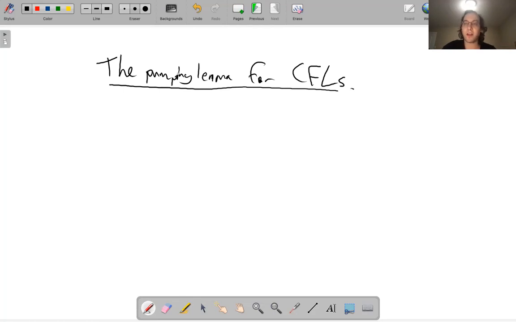Not that only, but rather that all. So a property that all the context-free languages satisfy. And then if you show that a language does not have this property, then it will not be context-free, right? Because all the context-free languages satisfy this property. Okay, good. So what is this property we're going to have?